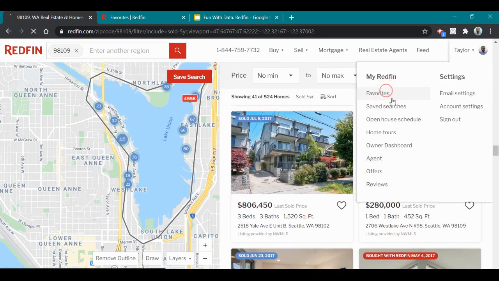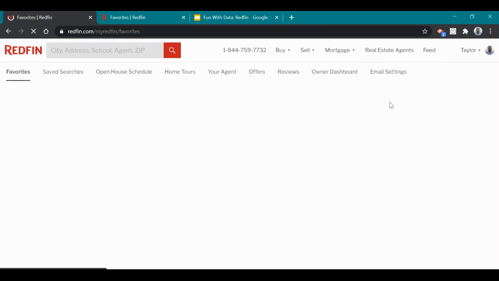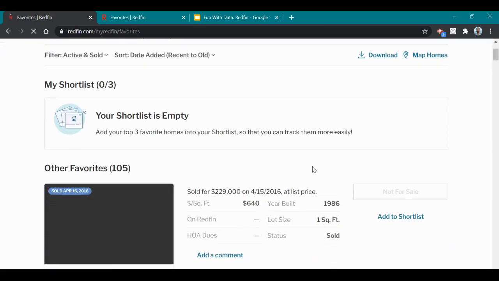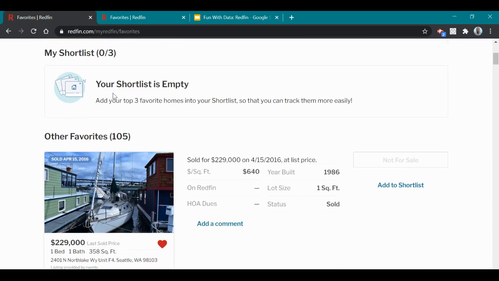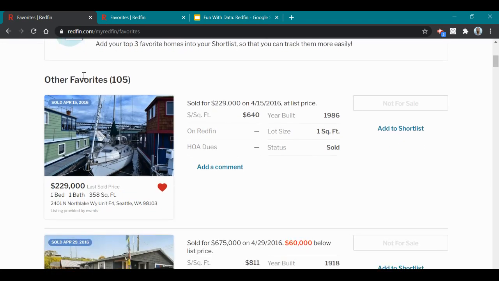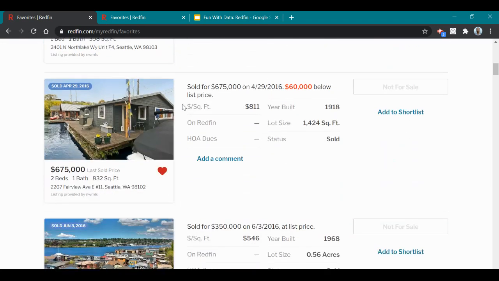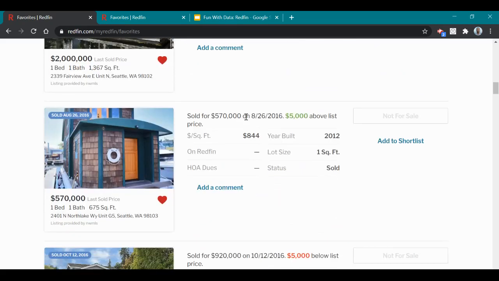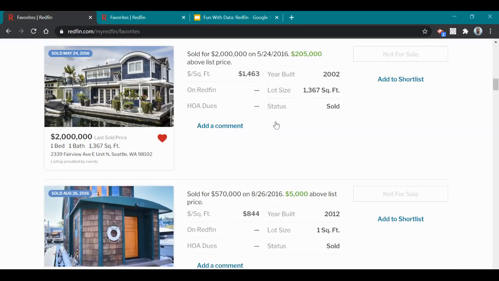And so now I can go to the favorites. And Redfin's pretty awesome in that they have 2 functions. They have a new short list that they launched within the last year. But we have other favorites. So I have 105 that I clicked heart on, for the past 5 years. And so there's a mix, like I said, in the different types of dwellings.